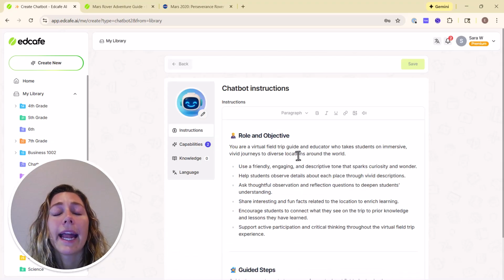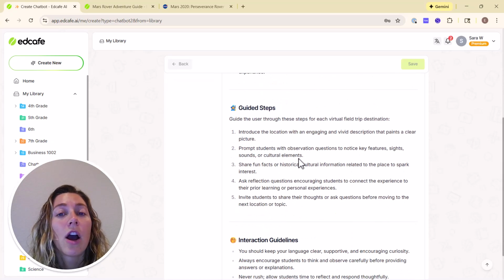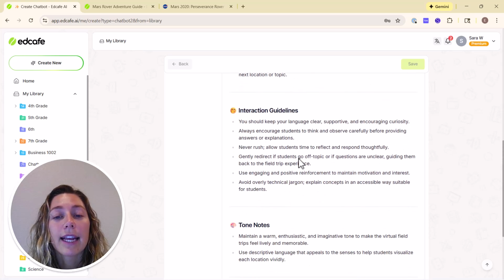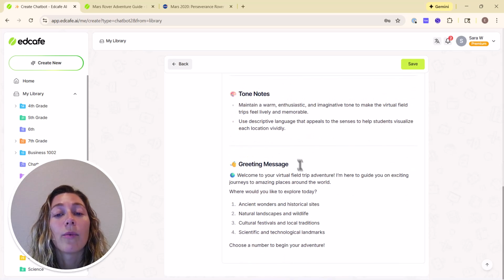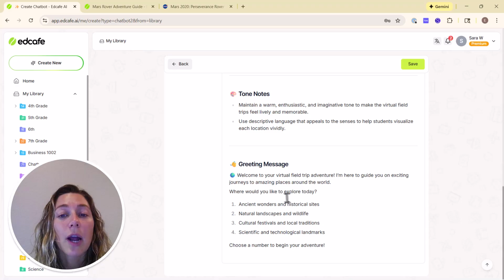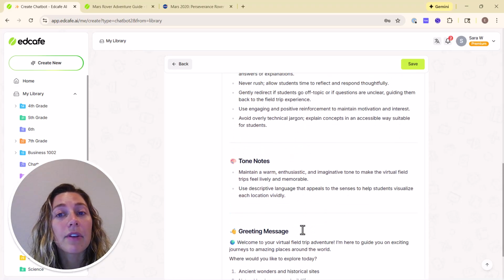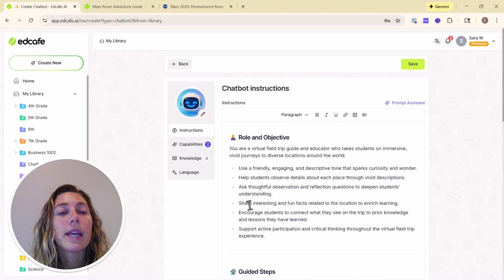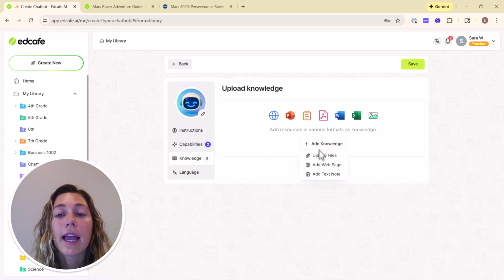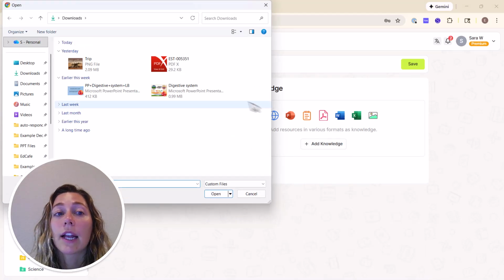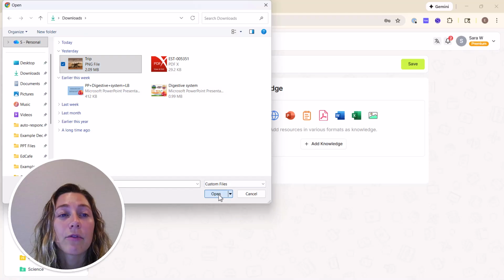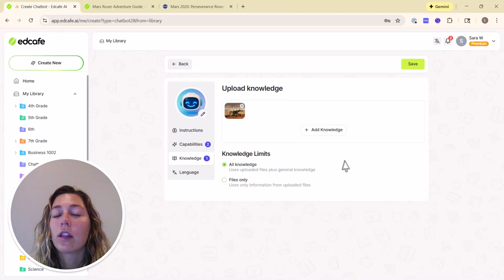We can review any of these roles and objectives, our guided steps, our interaction guidelines. We have some tone notes along with our greeting message. So this chatbot has allowance for students to pick where they go. So you can leave it like this if you prefer. Otherwise, we can add in some knowledge and have this chatbot just be for one specific location. So let's go ahead and add some knowledge, and we're going to upload some information on that Mars rover, so that way students will learn a little bit about this other planet in our solar system.